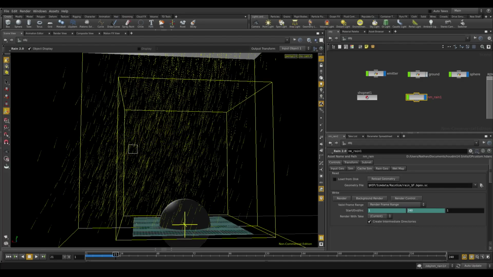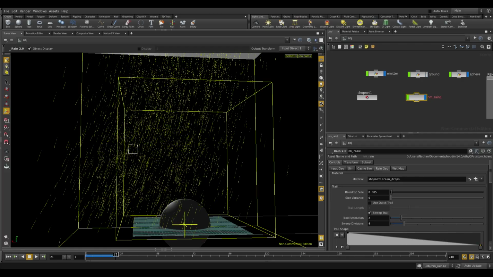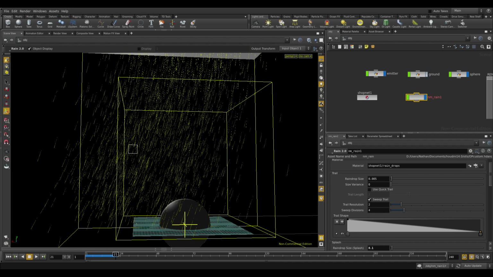Over here in the cache sim, this is mainly just for convenience, so you don't have to sim out the whole thing every time you load up your file. You can write out your simulation to this path, or you can of course set your own path, and you can load in from disk your simulation rather than loading it from the DOPs network inside of the asset. Over here we have the rain geo. This all happens after the simulation is complete.